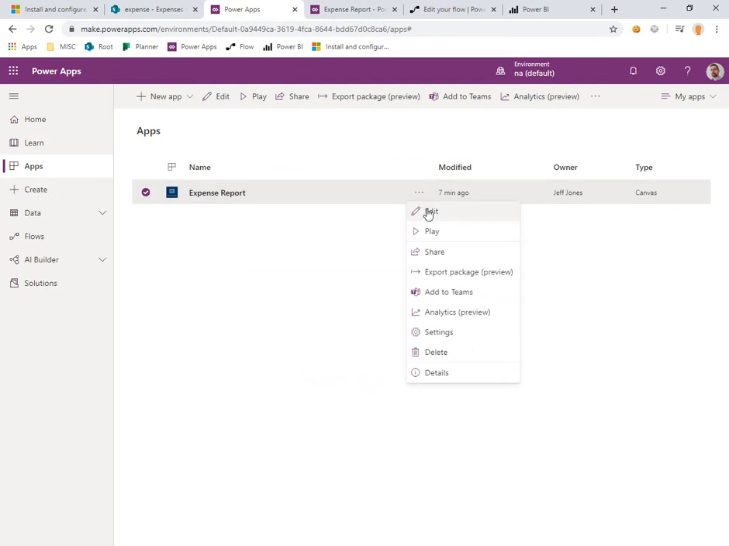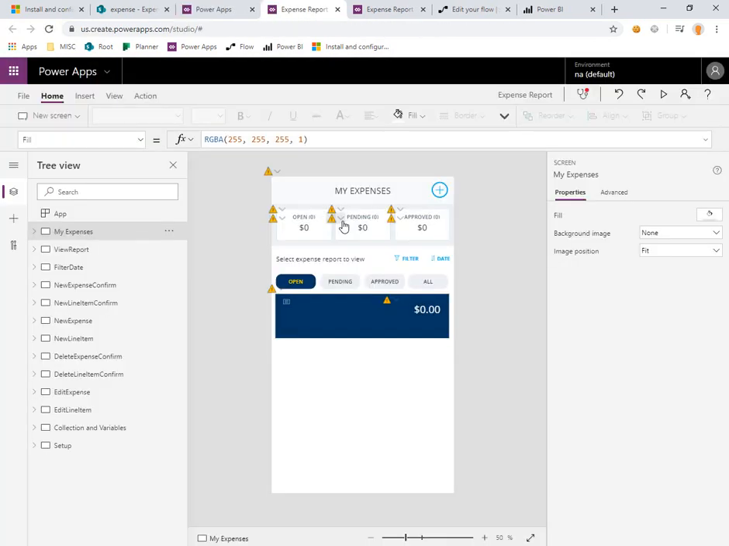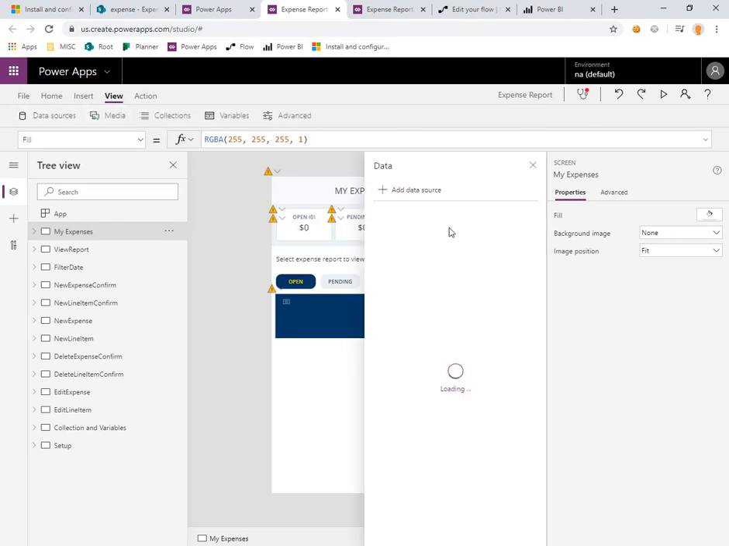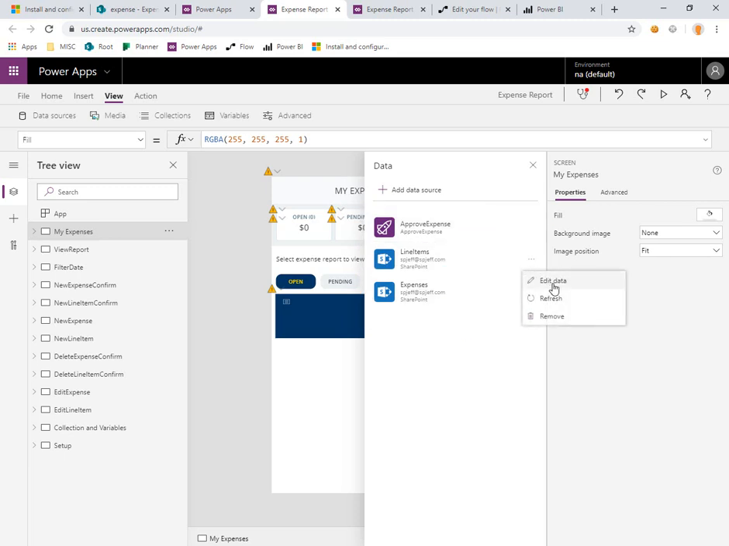To examine that further, what we want to do is go into the edit view for the app and look at the data connection. So once inside of edit mode, we can do view data sources. We see a couple of them pop up here. We have approve expense for flow, and then we have 2 SharePoint items for line items and expense.